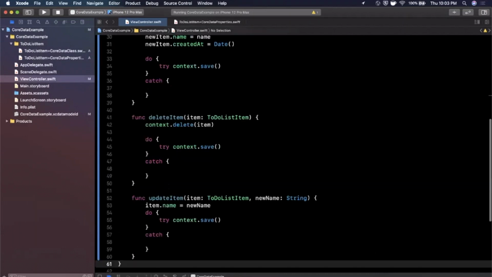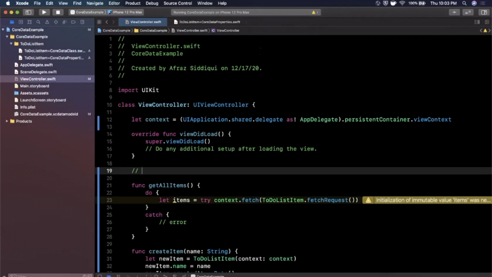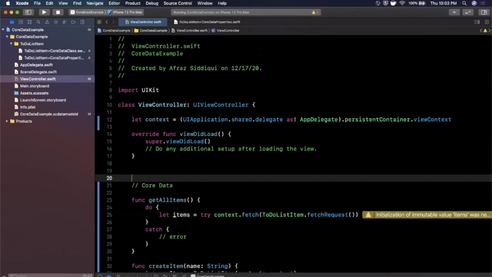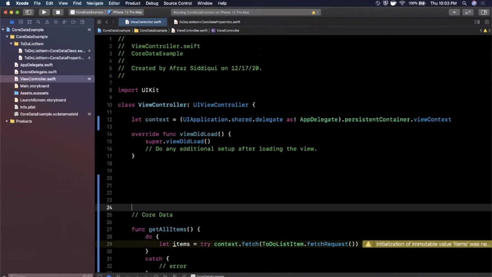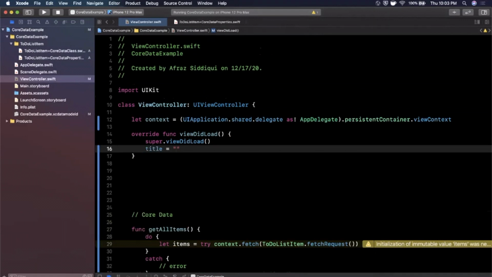Let's go ahead and put together that awesome table view for our to-do list. So I'm going to put a comment here for core data, just so we can organize our code a little bit. Here we're going to have a title, and this title is going to be, let's call it, to-do list.